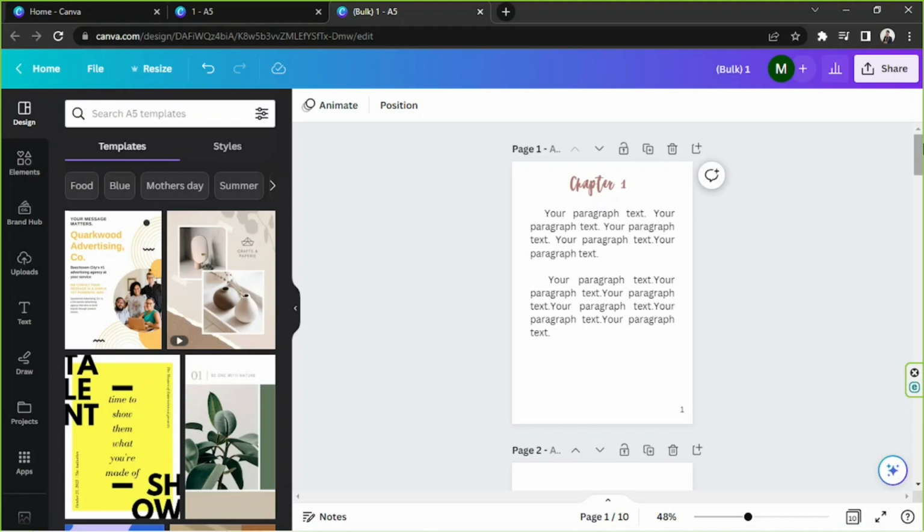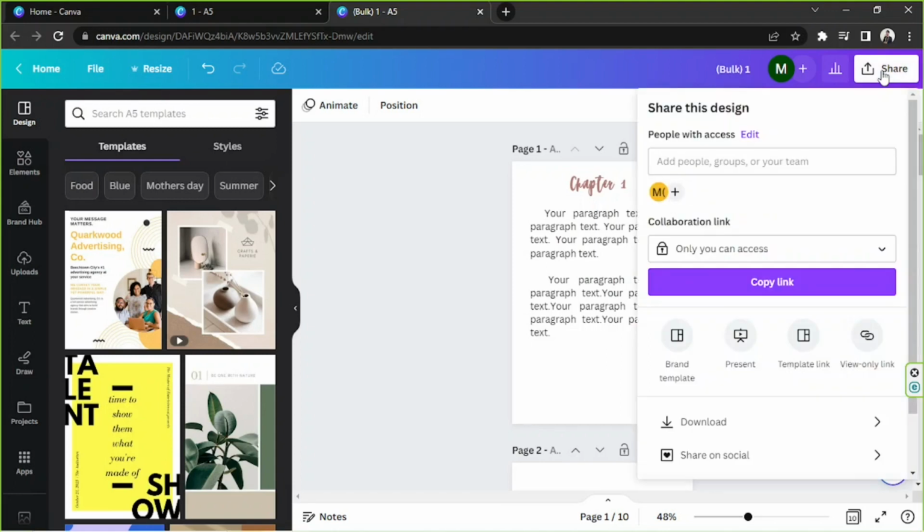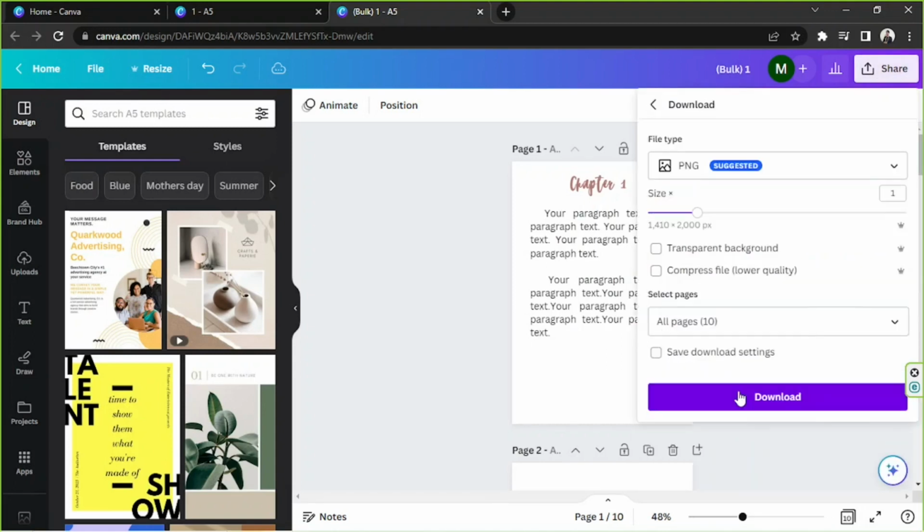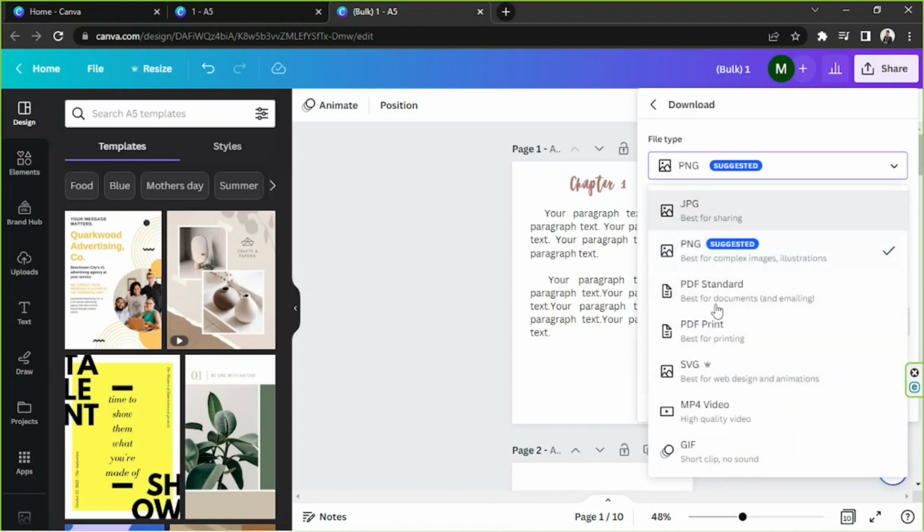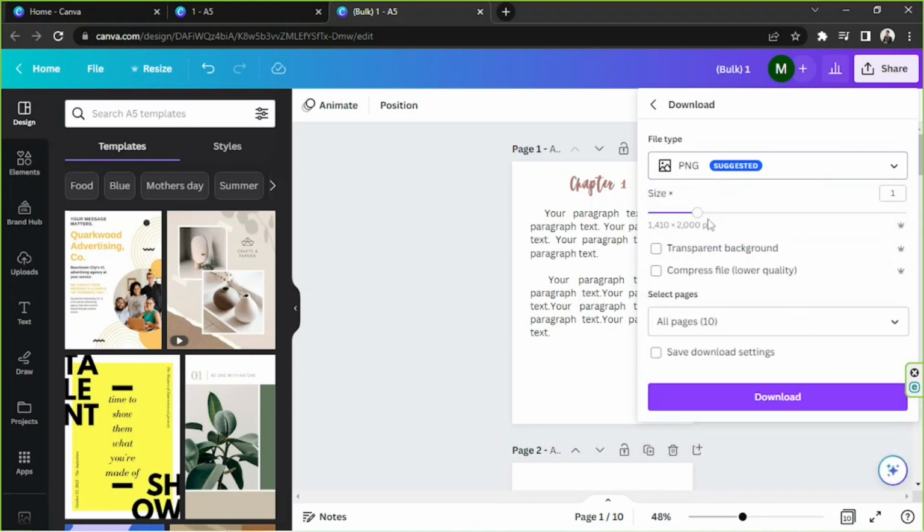And once you're done, it's time for you to save your work. So to do that, go to the share button above and then click on download. Select your preferred file type over here and make sure to check other download settings as well according to your preferences. And finally, click on download.